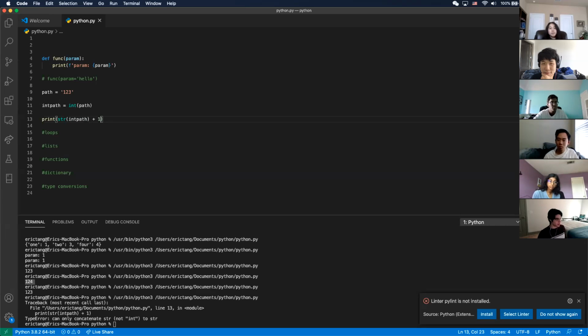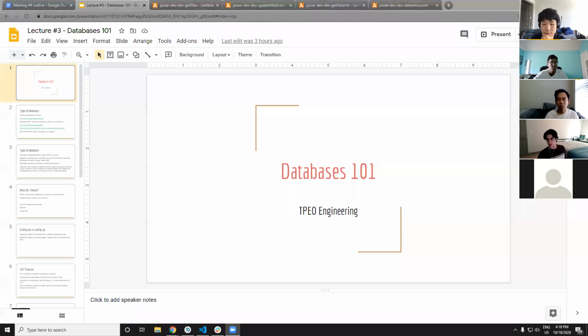All right. Thanks, Eric. Now we're going to move on to some basics of databases, and then if we have time at the end, we'll write some more Lambda functions to get used to it a little bit more. Hopefully we can finish this, but otherwise we'll just start the next meeting with the Lambda functions.